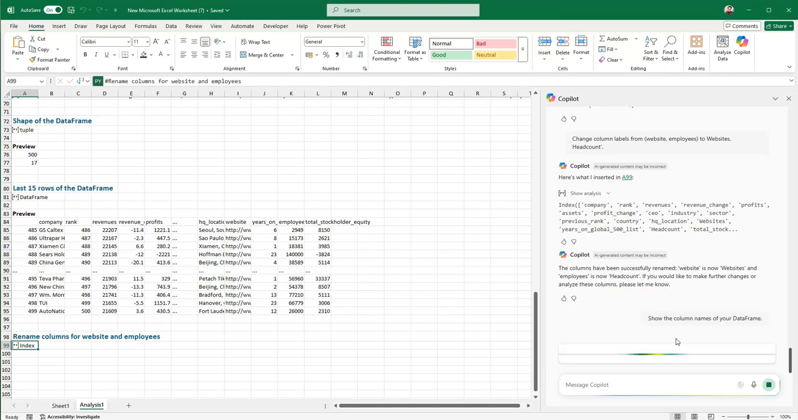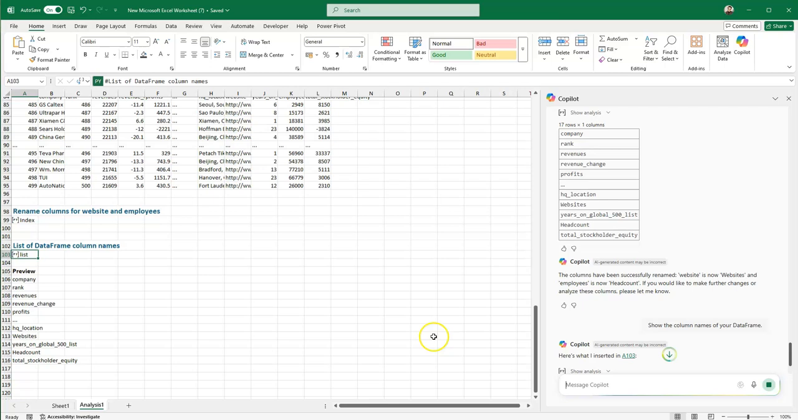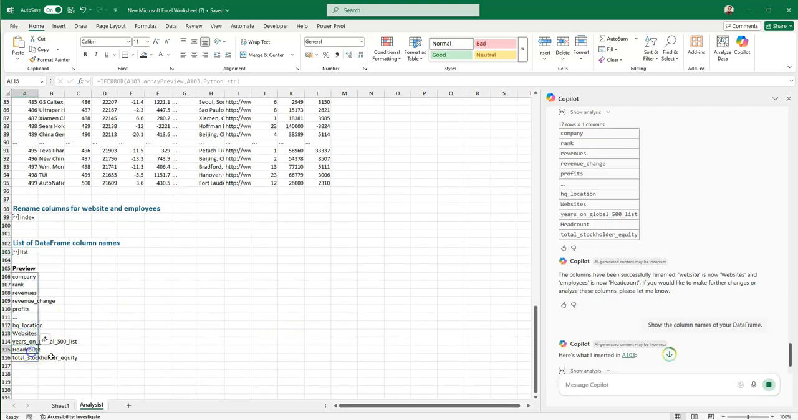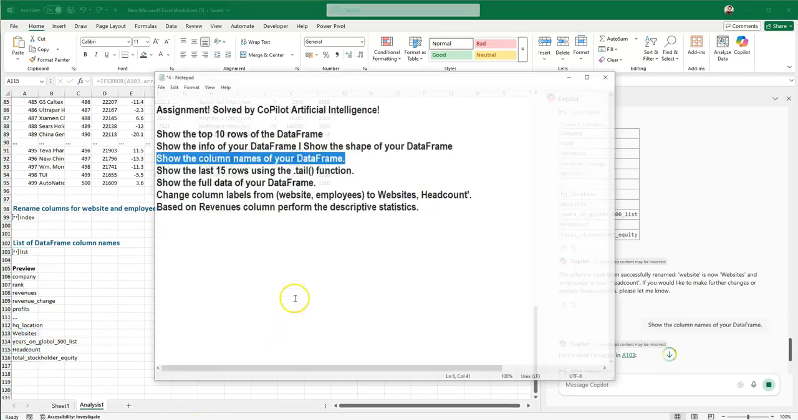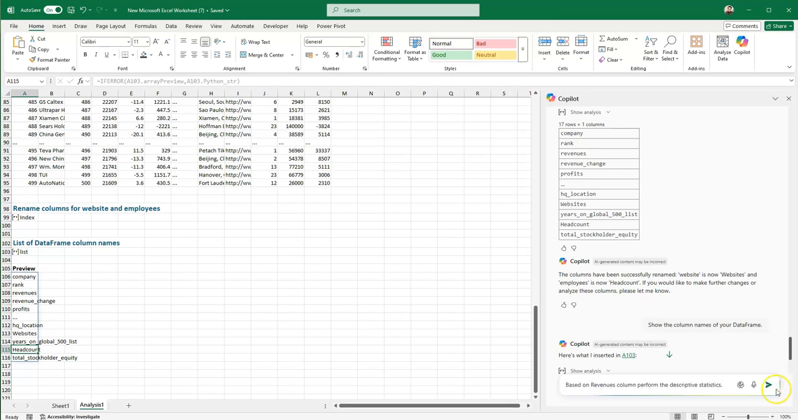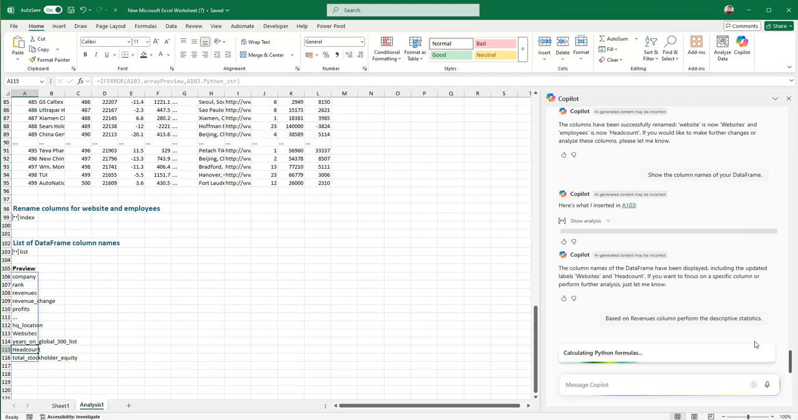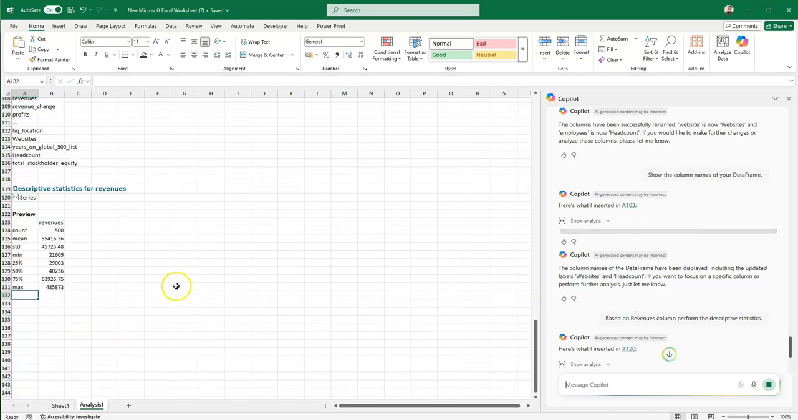So another question is, based on the revenue column, perform the descriptive statistics. So let's copy and paste here. Press the enter key. Now it will show us the results in the next few seconds. Let's wait for a few seconds now. Understanding your data. All right, so here it is. Okay, so the descriptive statistics based on the revenue column: we have count, mean, standard deviation, minimum, and then percentiles. The maximum is here.